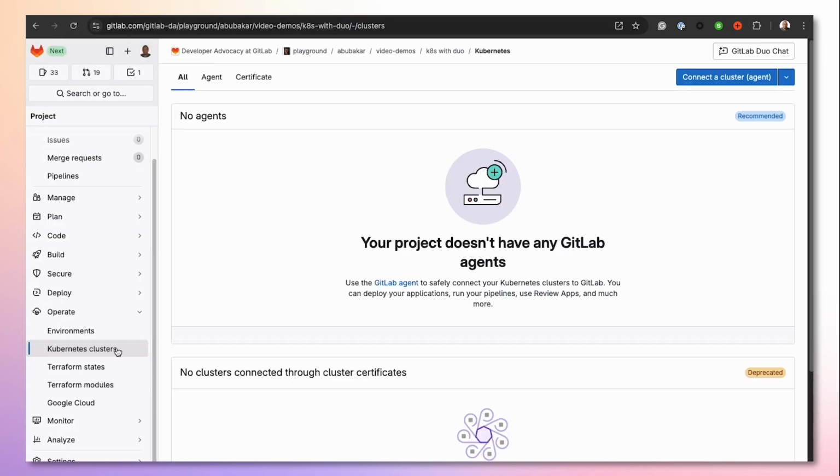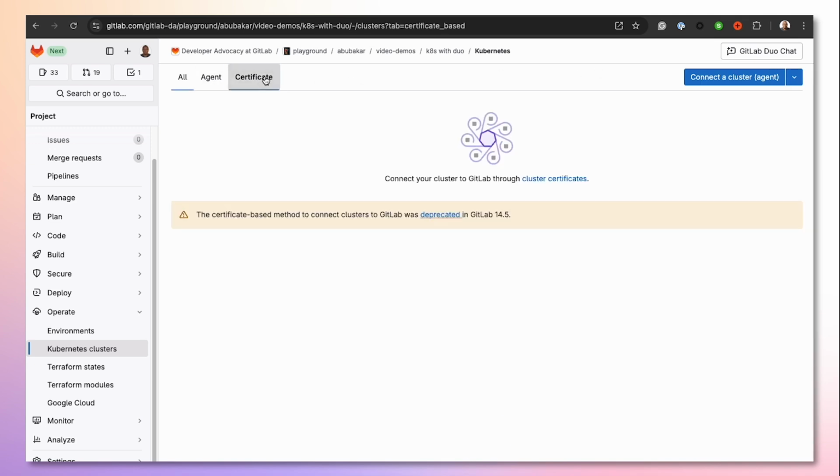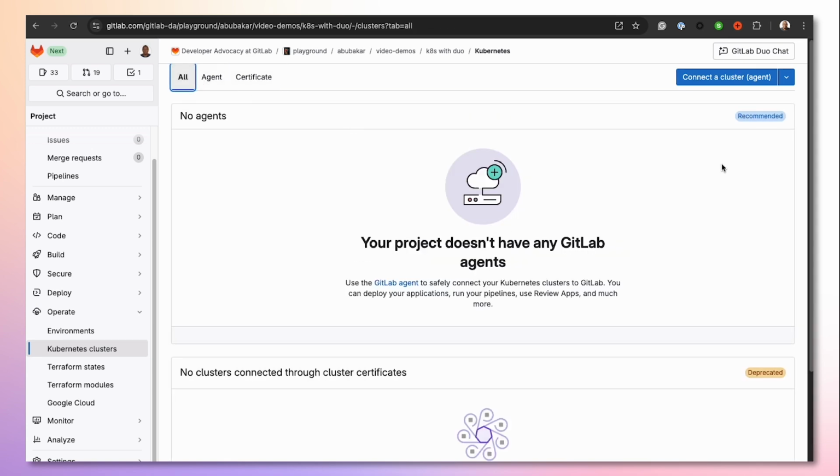Once I go to Kubernetes cluster, the recommended way to connect to a Kubernetes cluster from GitLab is to use the GitLab agent for Kubernetes. The certificate method has been deprecated. Before, you would create the necessary service account and other things for GitLab to connect to the cluster, but now using an agent is the preferred method.